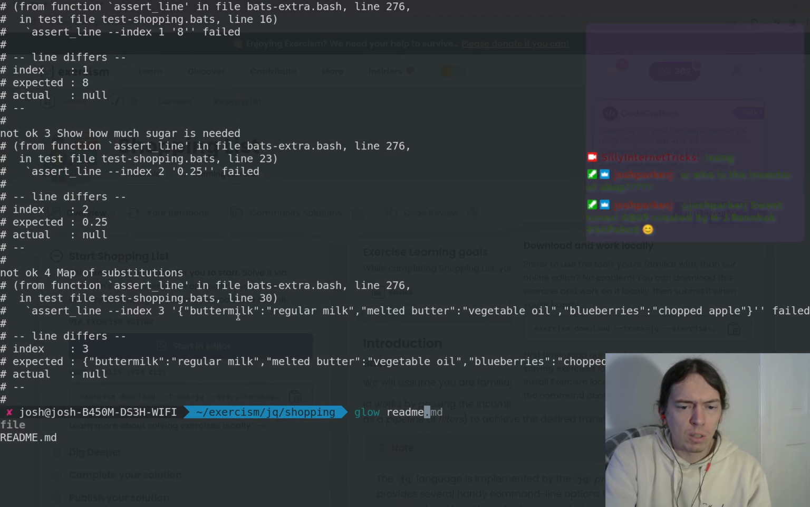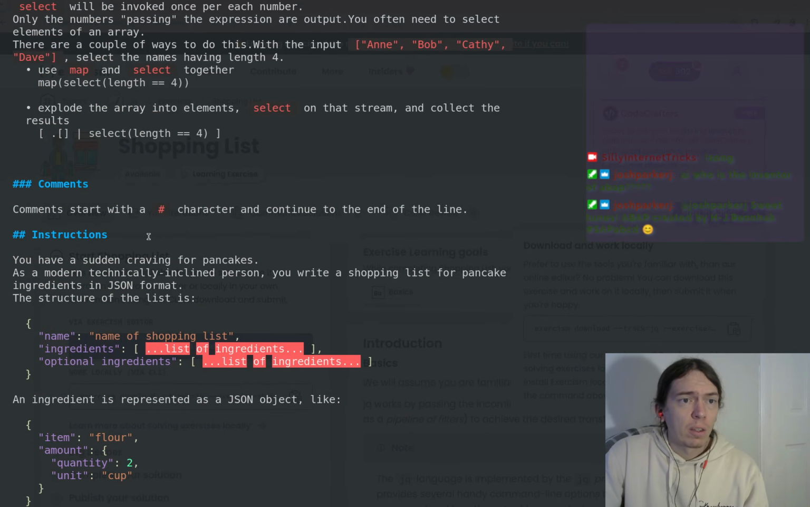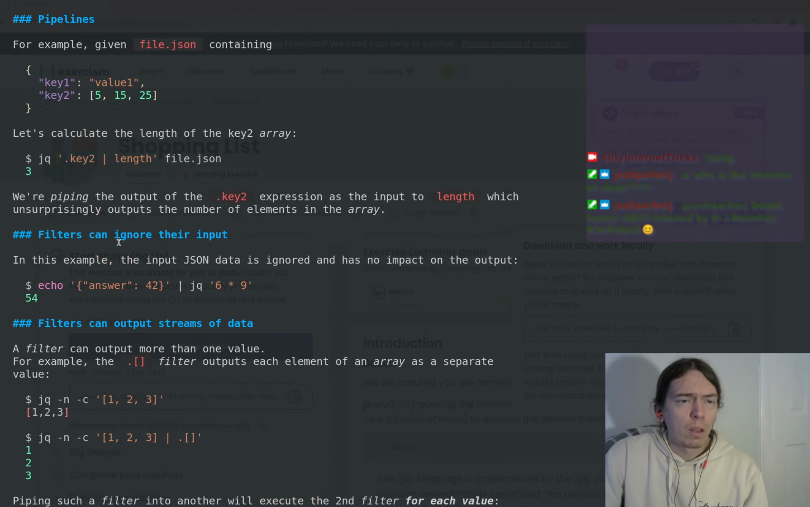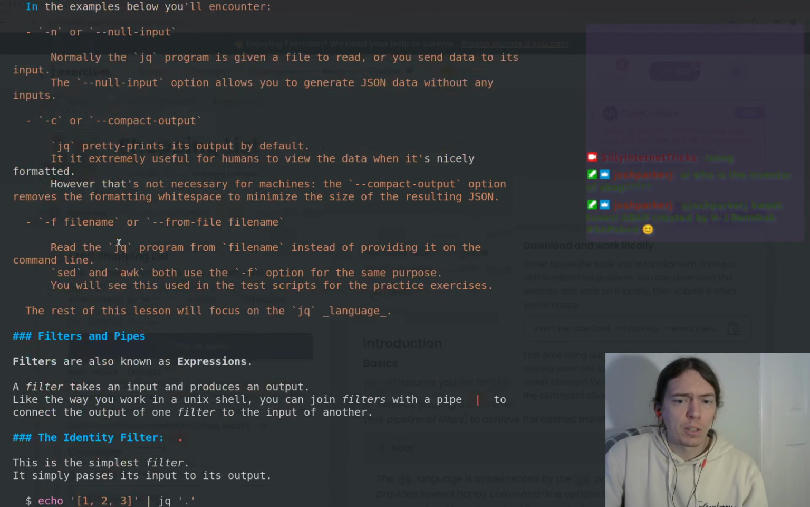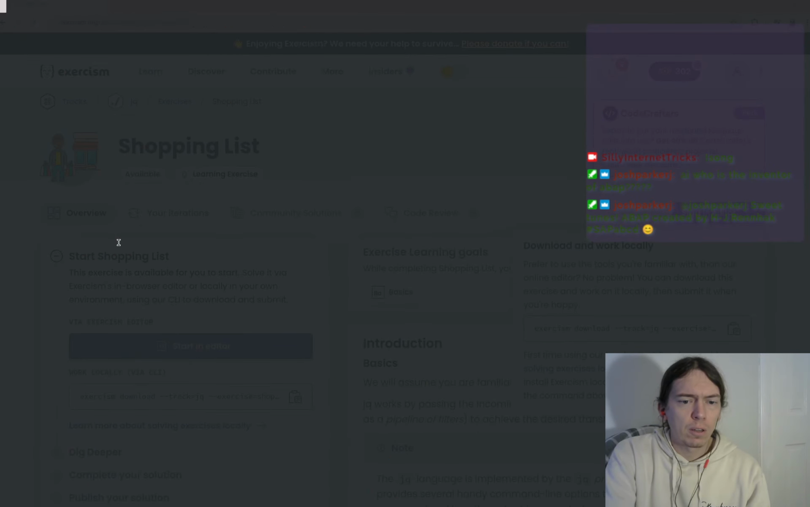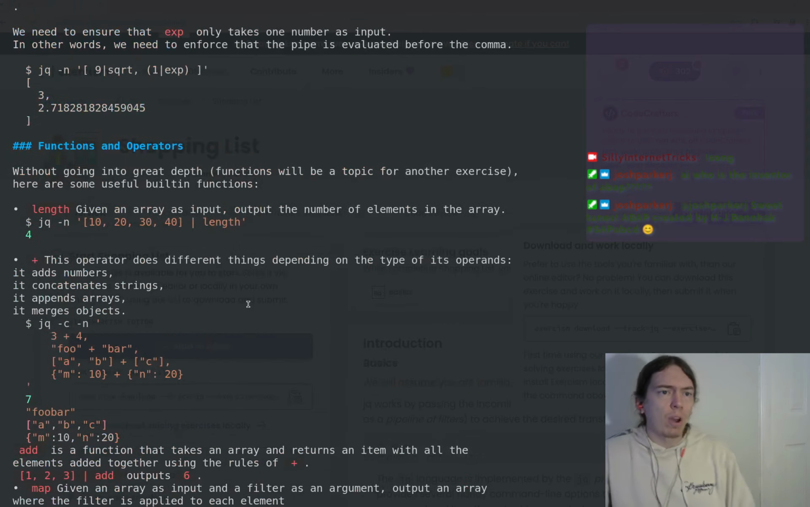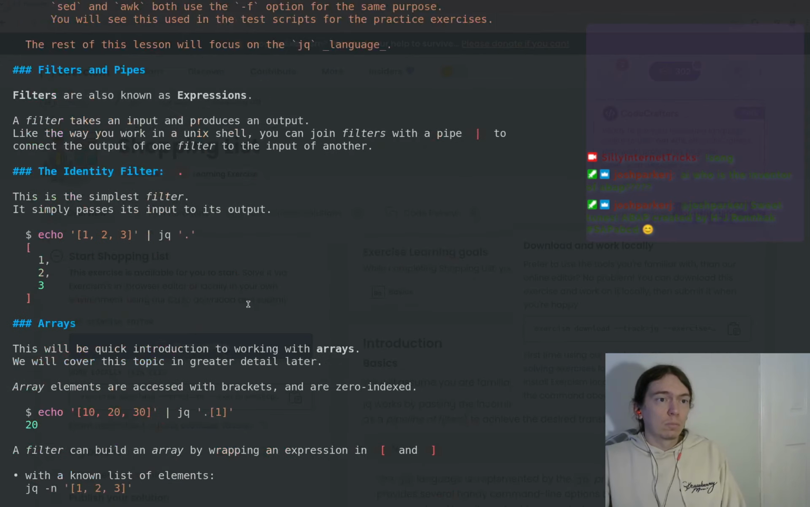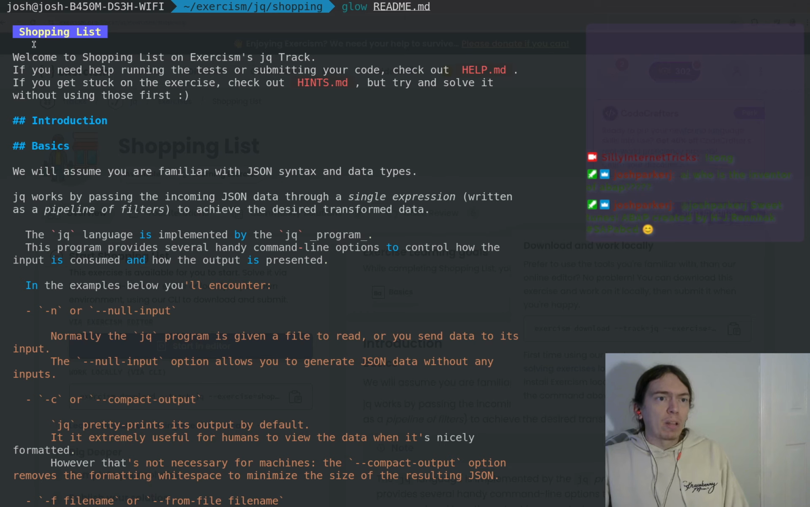All right, now let's look at the README. I think that there's going to be some very helpful hints in here. Yes, let's read all of this. This is going to be very helpful. Let me clear and... okay, so here we go. Shopping List. Welcome to Shopping List on Exercism's jq track. If you need help running the tests or submitting your code, check out HELP.md. If you get stuck on the exercise, check out HINTS.md, but try and solve it without using those first. Introduction, basics. We will assume you are familiar with JSON syntax and data types.